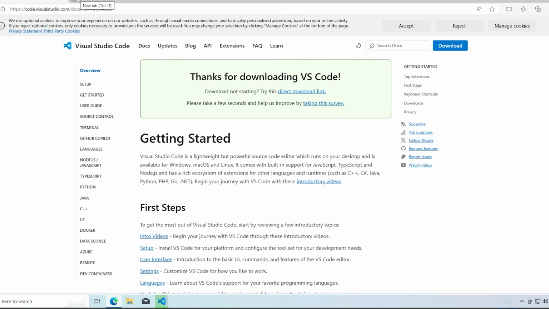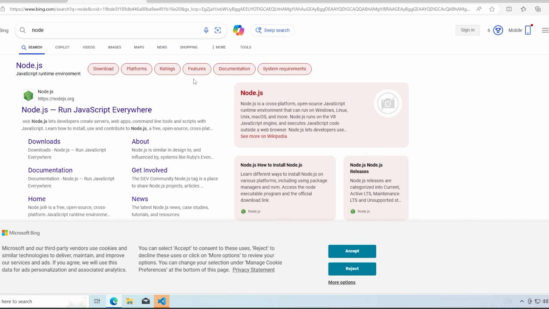In the meantime, we should head over and install Node. Node.js is a JavaScript runtime, and this is going to be useful for us as it's going to also install npm, which is a package manager. We're going to need a package manager so we can install Roblox TS.